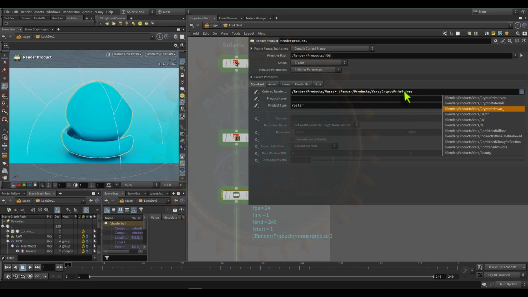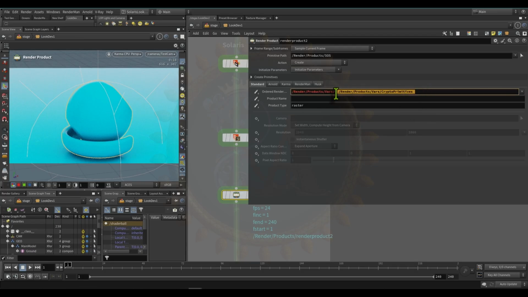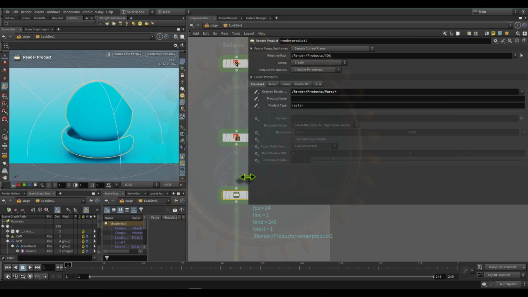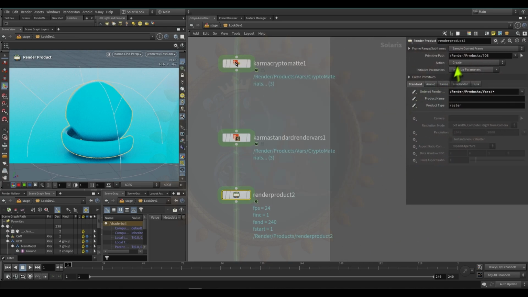To avoid that, remove the last one and press star. That's what I have done here. Just put one star, so it will render all the available passes. That's it. Here you don't want to change anything. Let it be as it is. It's needed, but not for this demonstration.